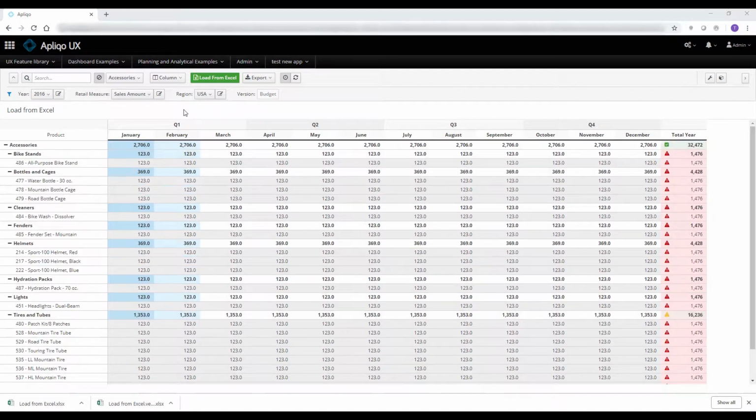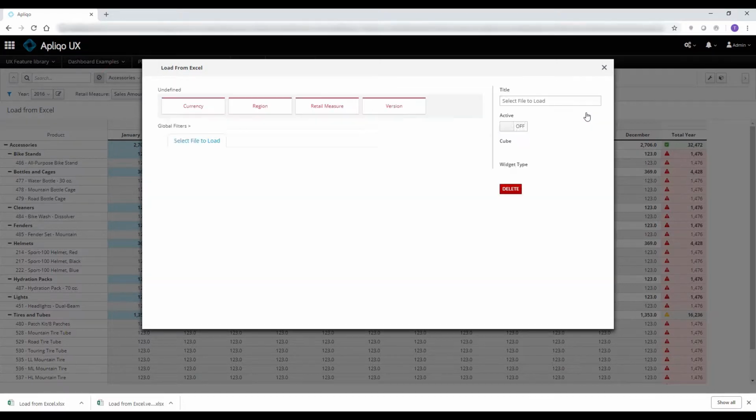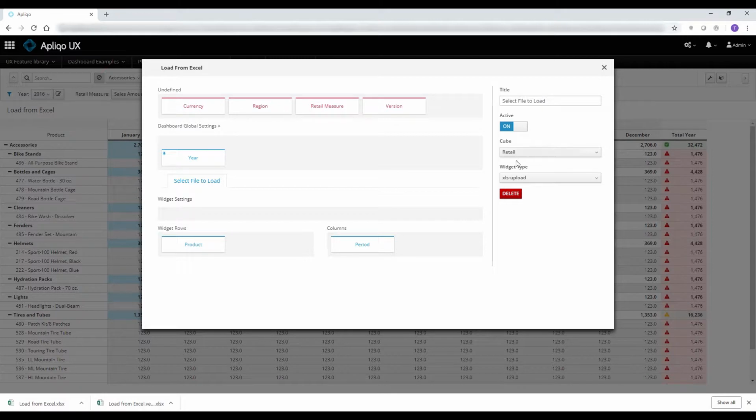The Load from Excel widget is fully generic and can be easily configured with a drag and drop interface. So if I open the pop-up once more, and this time click on the cube settings, we would see that we selected the widget type to be XLS upload. We selected a target cube, which is the retail cube, and then we just need to configure which dimension is set on the rows and which one on the columns.